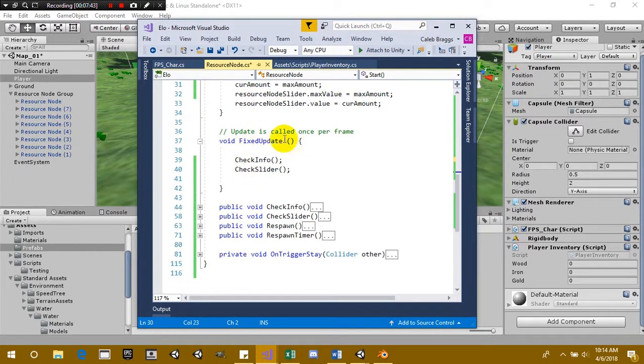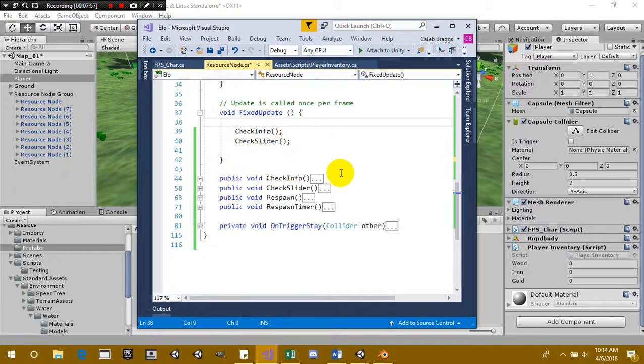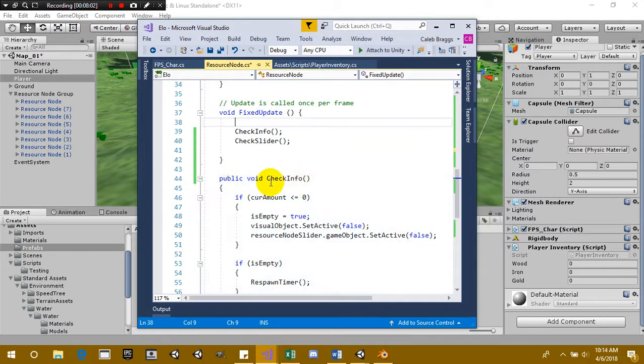Okay, so I changed the void update function to void fixed update, so this happens after all the other calculations inside the scene. So you're going to notice these 2 different functions inside this. It's going to be check info and check slider, and we'll cover those right now. So we created this public void called check info. If you notice, that's that one right there.